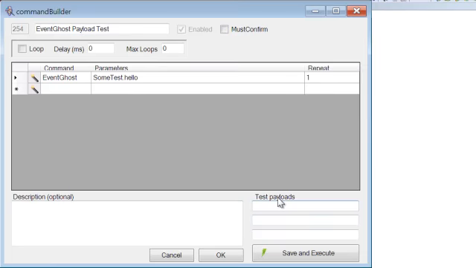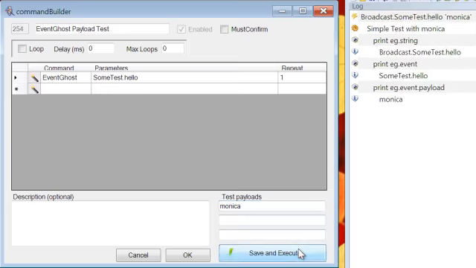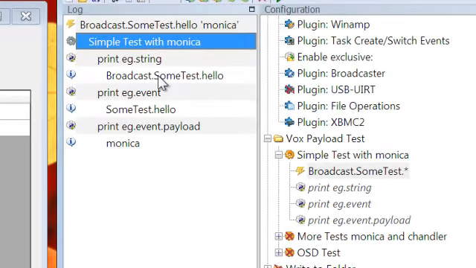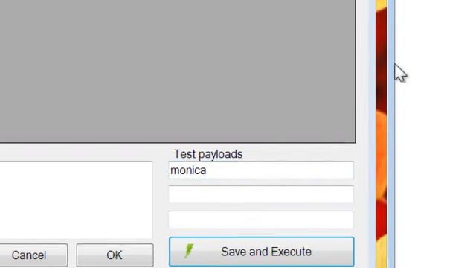So the easiest way to test this, before we actually say anything, is we're going to use the phrase Monica, and we're going to go ahead and click save and execute. And over in our events in Event Ghost, you can see that we receive the Event Ghost string broadcast.sumTest.hello, and the event is to the right of broadcast, I should say, and then the payload, which is what we really care about here, which is Monica.